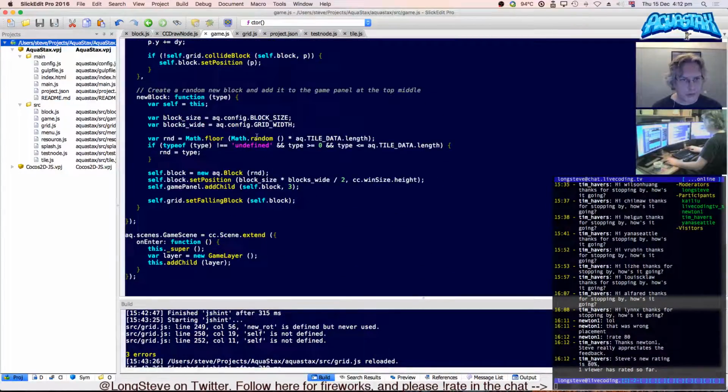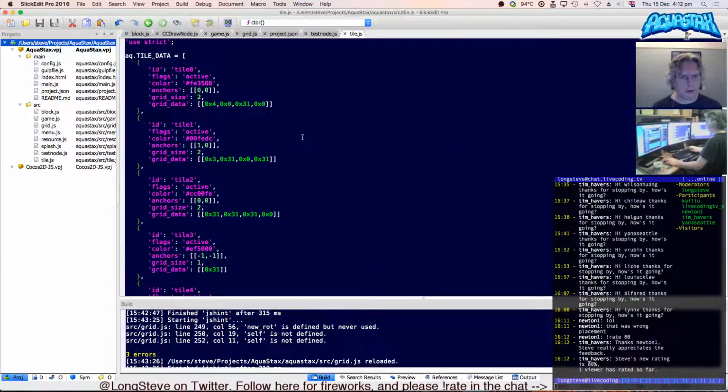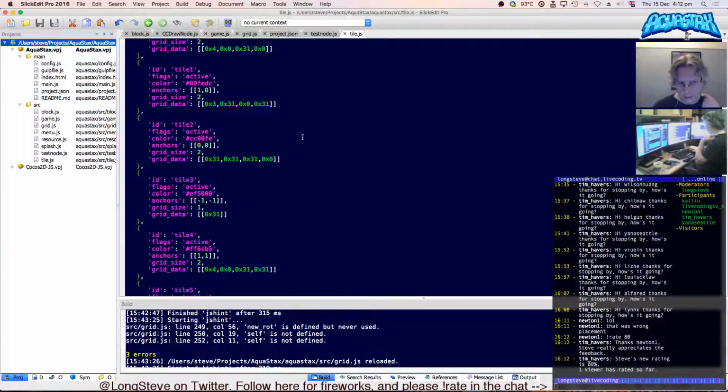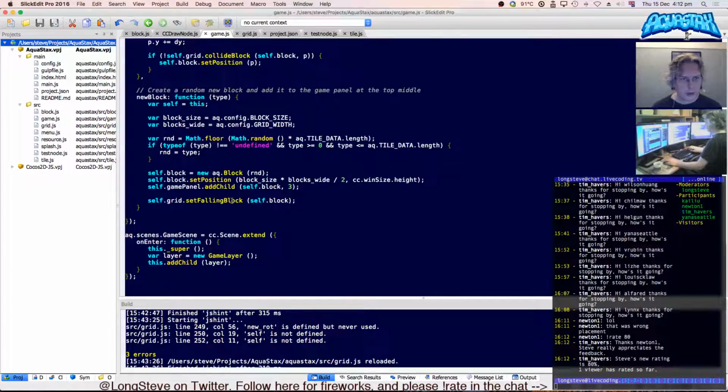And first new block. Which one do I want? It's a blue one, isn't it? Tile RGB. It might be tile 4. Yeah, let's see if it's tile 4. So I'm just going to hard code new block to give me type 4.